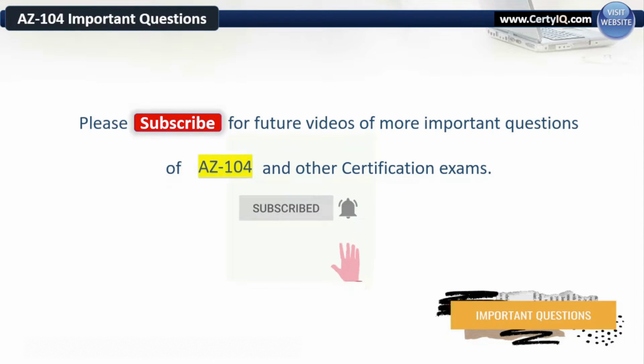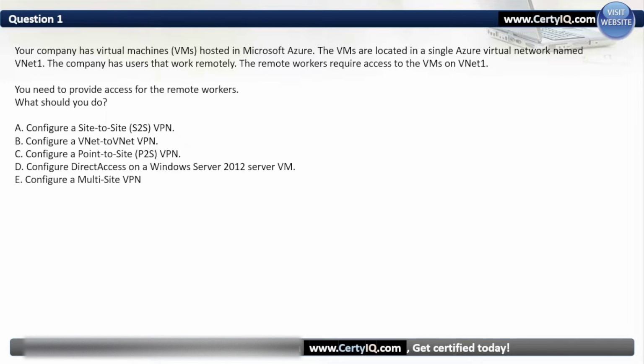To the questions. Question 1. Your company has virtual machines hosted in Microsoft Azure. The virtual machines are located in a single Azure virtual network named VNet1. The company has users that work remotely. The remote workers require access to the virtual machines on VNet1. You need to provide access for the remote workers. What should you do?